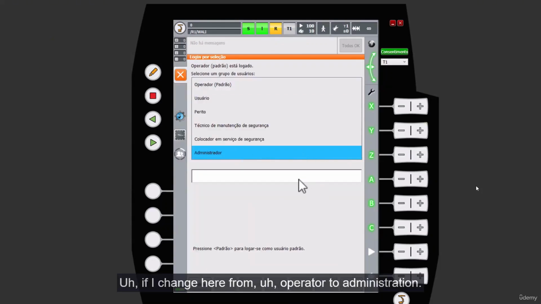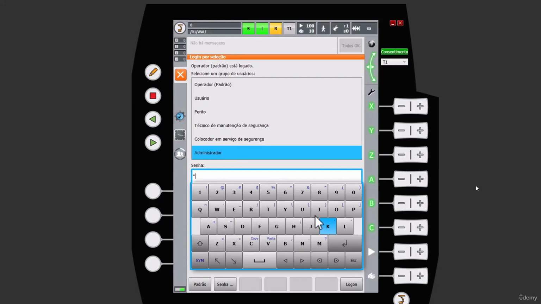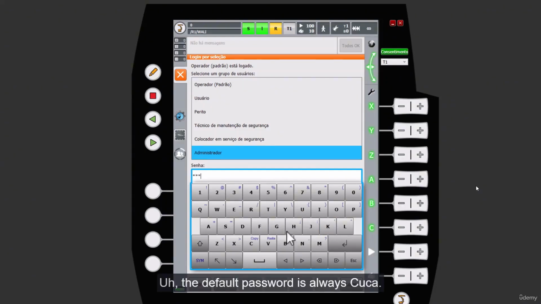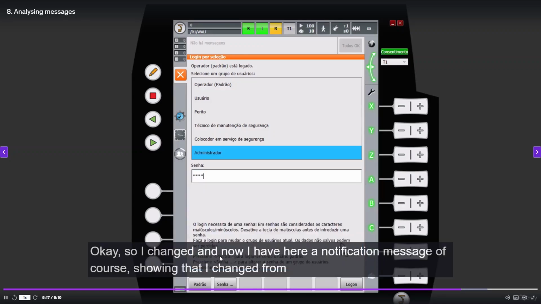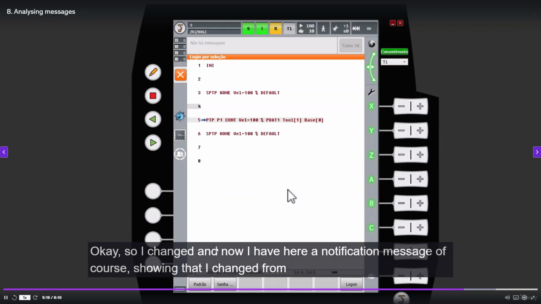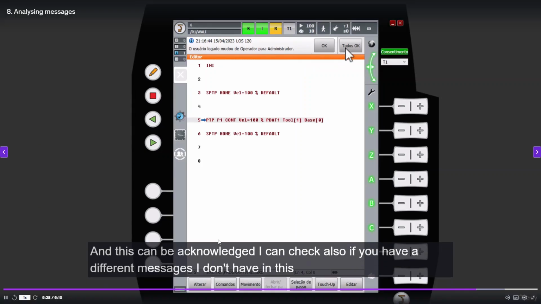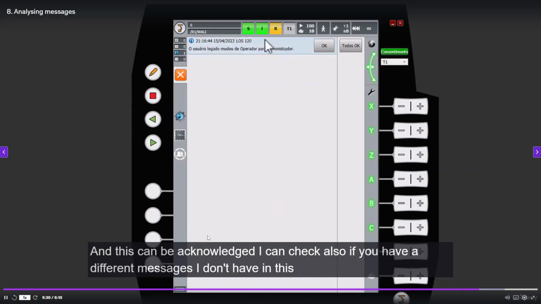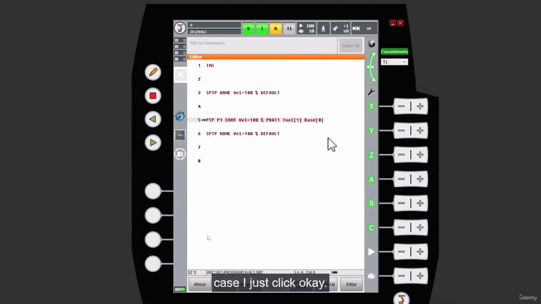If I change here from operator to administrator, let me show you again. The default password is always KUKA, guys. Okay, so that's a tip you can save. Okay. So I changed, and now I have here a notification message, of course, showing that I changed from operator to administrator, and this can be acknowledged. I can check also if you have different messages. I don't have in this case. I just click OK, and this message is gone.